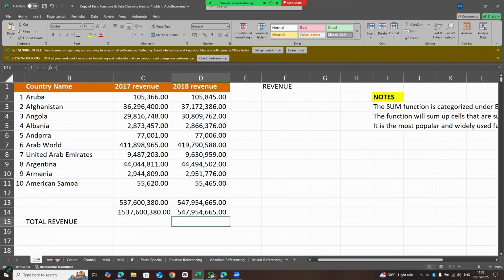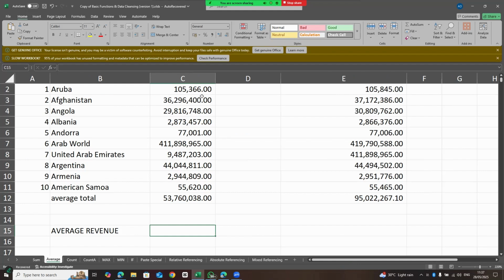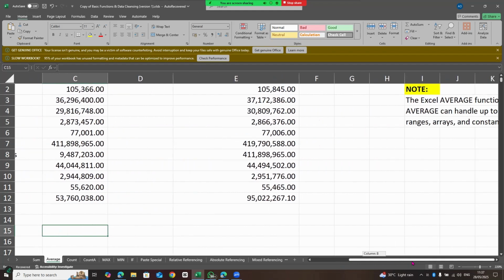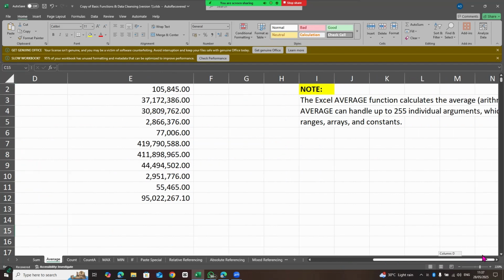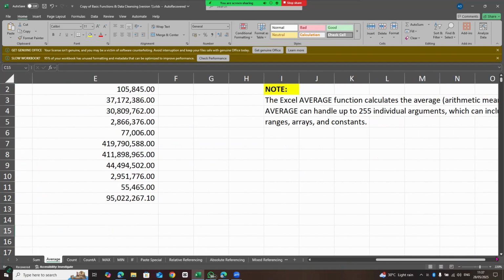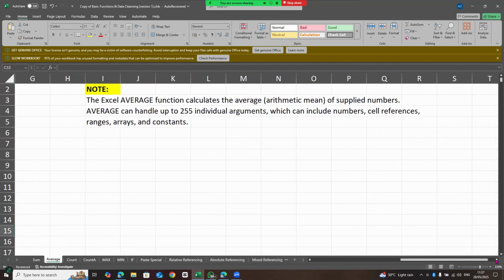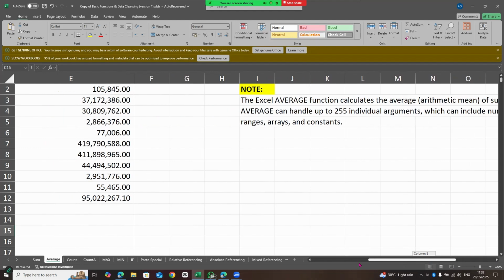So the next function we'll be looking at is the average function. We want to know what the average of these numbers is. Well, first of all, what is average? An Excel average function calculates the arithmetic mean of supplied numbers. An average can handle up to 255 individual arguments, which can include numbers, cell references, ranges, arrays, and constants. That's what an average is.